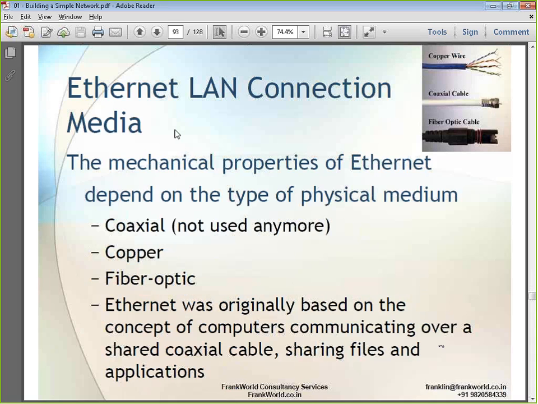So when we talk about cables, there are different types of cables that you can have. As you can see in the slide right now, I have put up images of the different types of cables. When I talk about Ethernet LAN connection media, there are different types of Ethernet LAN connection media. You can have coaxial cable.